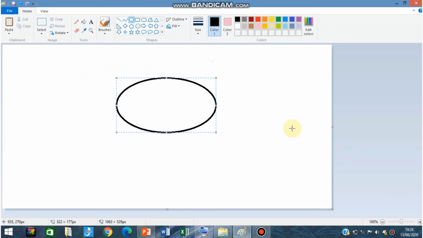Next thing in this chapter we are going to see is the colors group. Here I have drawn a simple drawing. Now inside this ribbon you can notice one colors group present at the end. Also in this group there are two color boxes present over here, color 1 and color 2. Color 1 is the foreground color. It will add color inside your drawing, and color 2 is the background color. It will add color to the background of the drawing.